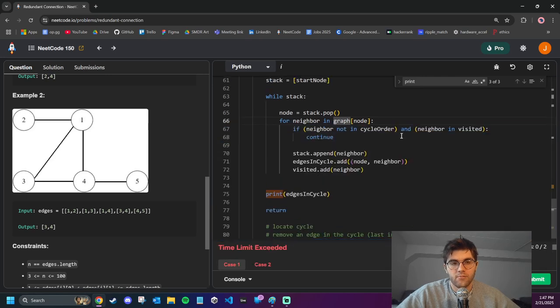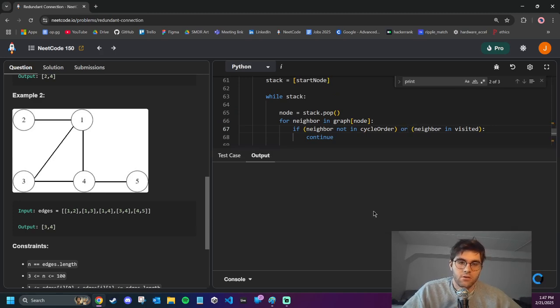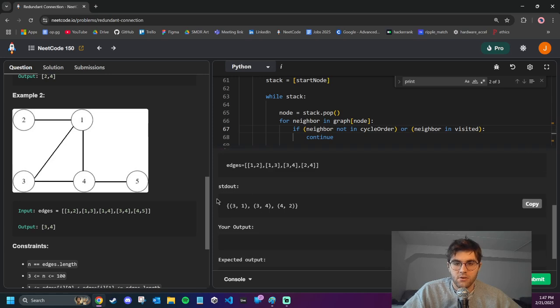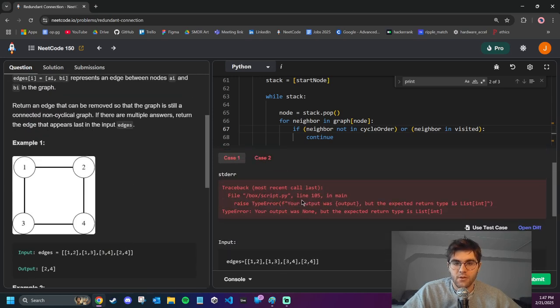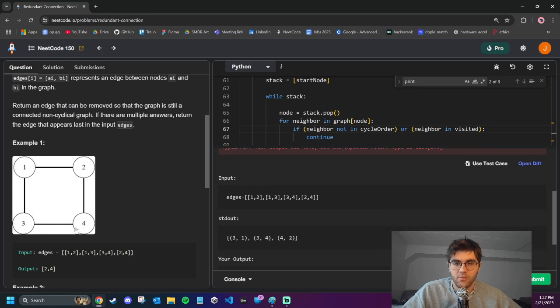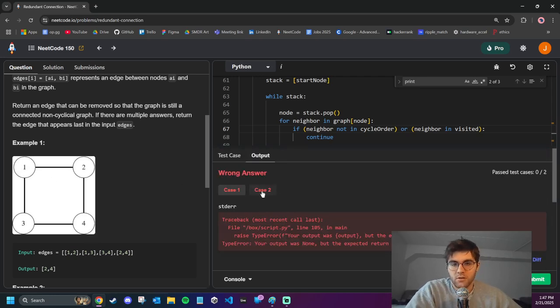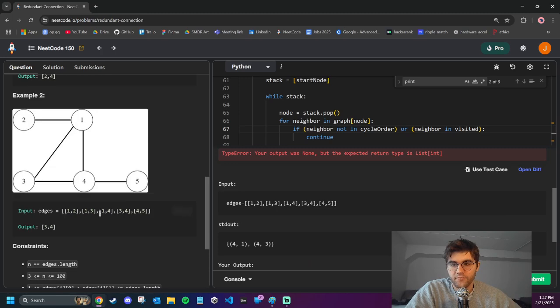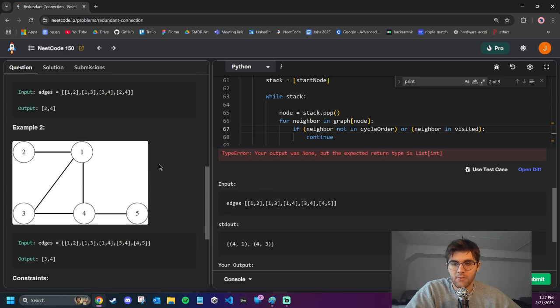Infinite loop. Oh, or... Okay, first example: 3, 1, 3, 4, 4, 2. It's not giving me 1, 2. Okay, and then this example: 4, 1, 4, 3. It's not giving me 1, 3.